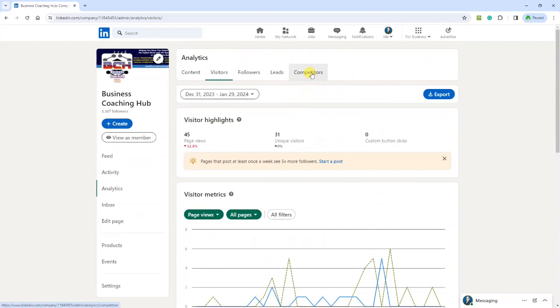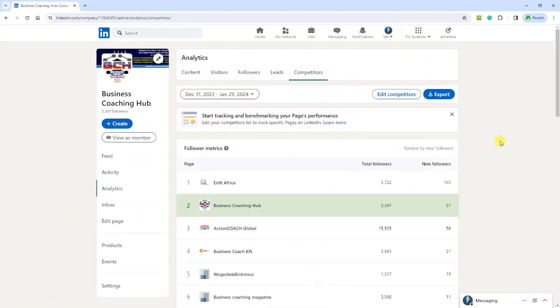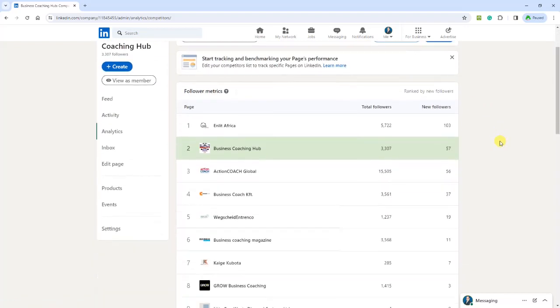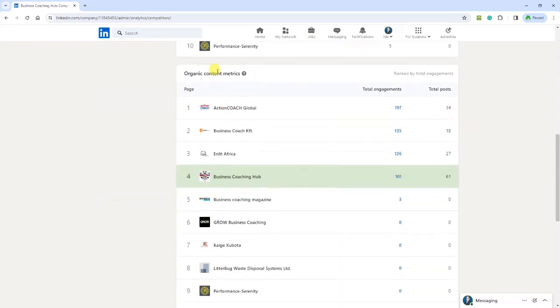And you can see information with regards to your competitors. So LinkedIn will compare your company page to other company pages that offer products and services similar to yours. And it will show you follower metrics, how you're doing compared to your competition. And it will show you organic content metrics, how you're doing compared to your competition.